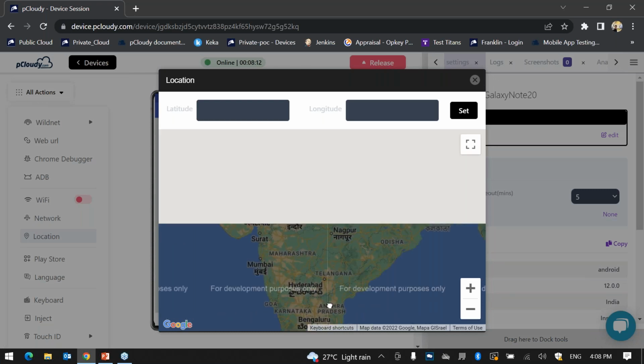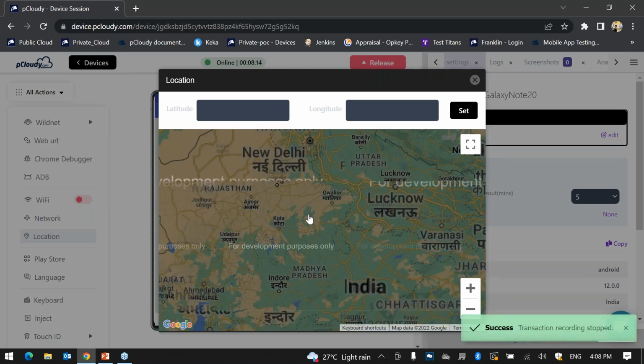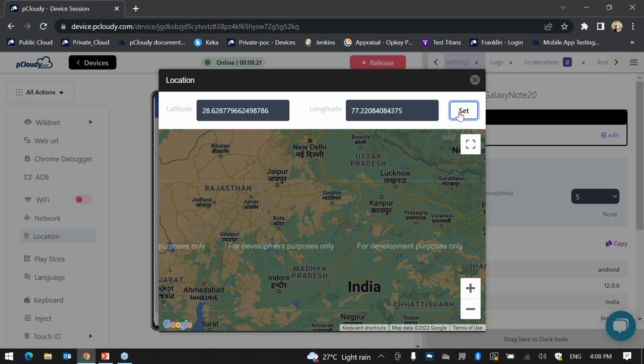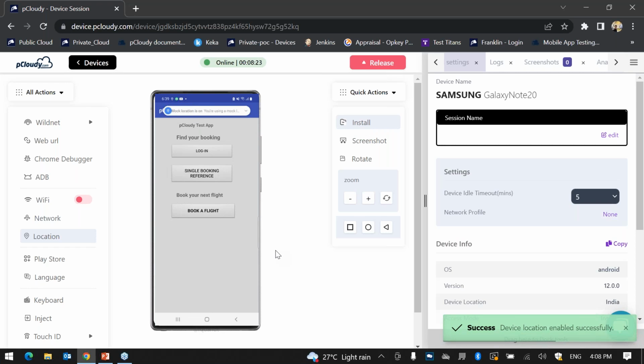Now if you want to mark the location from a different part of the world, I can just go there, click on the location, and the corresponding lat and long information will be captured. On clicking set, this will be given to the device at the API level, right? So now if you relaunch the app, or try to detect the location from within your app, the app will detect the location which we have set through the coordinates, and this will start giving you the data as if you're testing in that location.